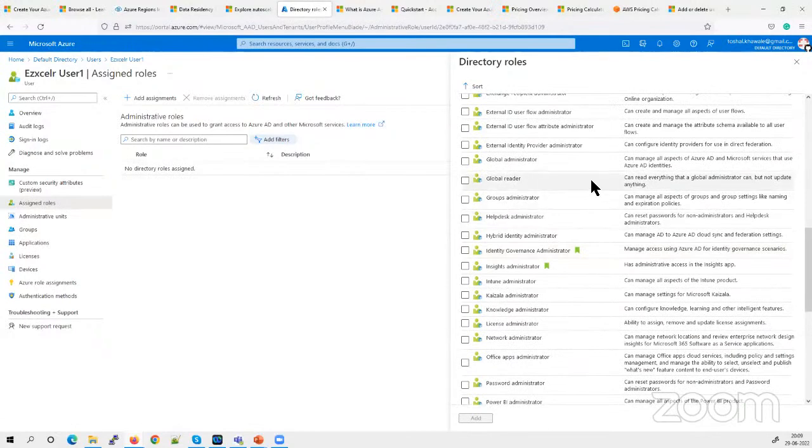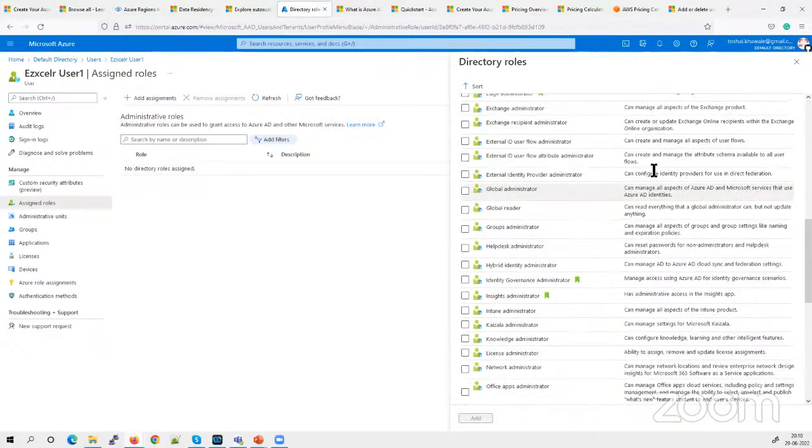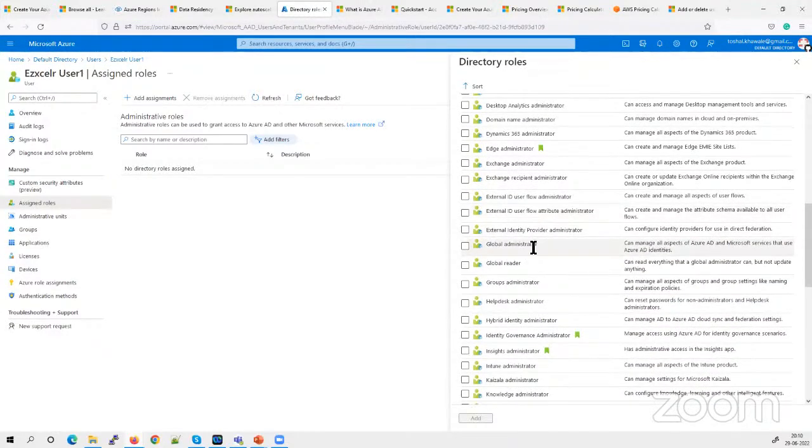If I look at, let's say, a global reader, this global reader can read anything within your Azure environment or your Microsoft environment. Then global administrator, this is the highest-rated permission you can have. It can manage all aspects of Microsoft Active Directory or any Active Directory that uses Azure Active Directory as the identity. So remember not to give global administrator whenever you are using.